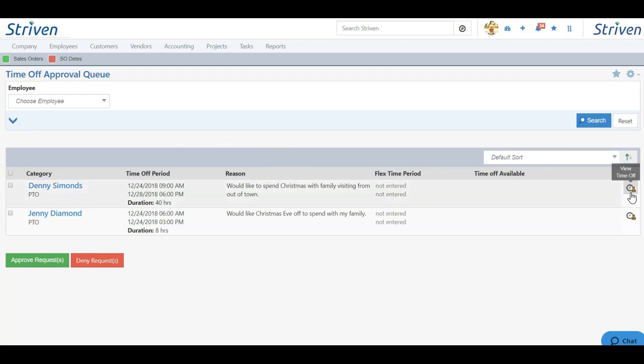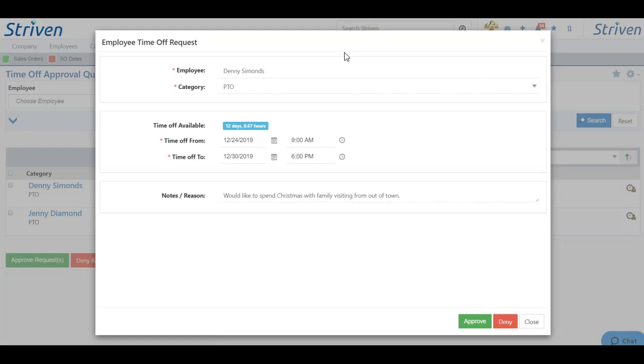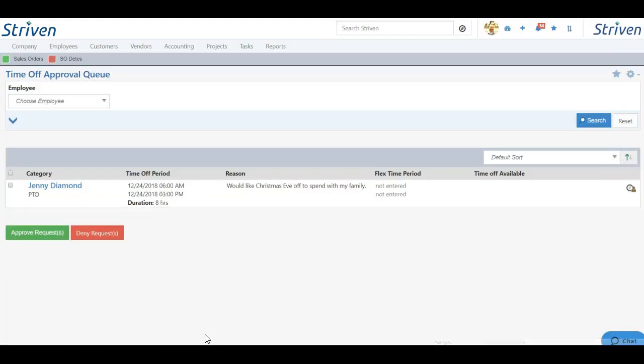To review the time off, simply click on the clock and person icon. And this will initiate a pop-up where you can see the time off request in more detail. And here we can edit anything that needs to be edited, and we can also view the note and reason. But at the bottom of the pop-up, we can approve or deny the time off request right from here. So if I want to approve this time off request, I'll just click the Approve button, and that time off request will be removed from the approval queue.